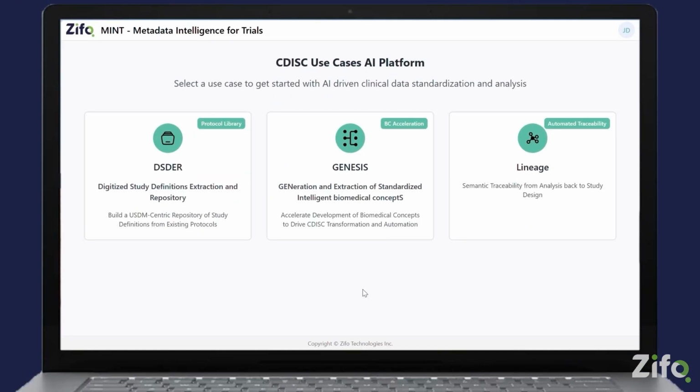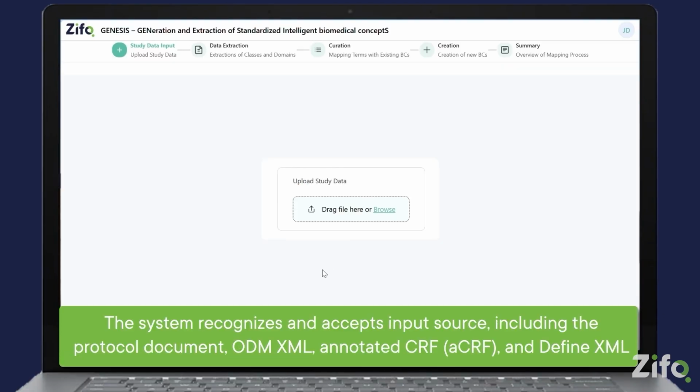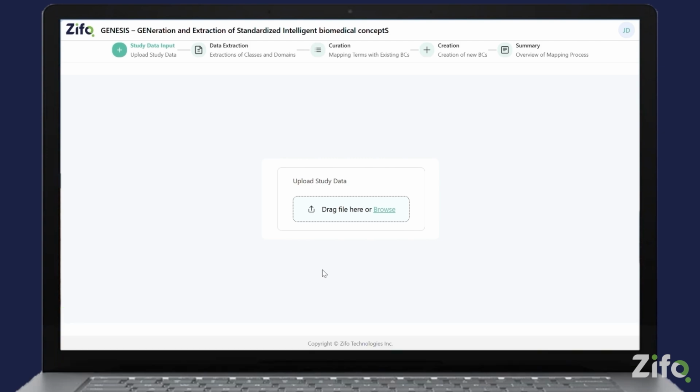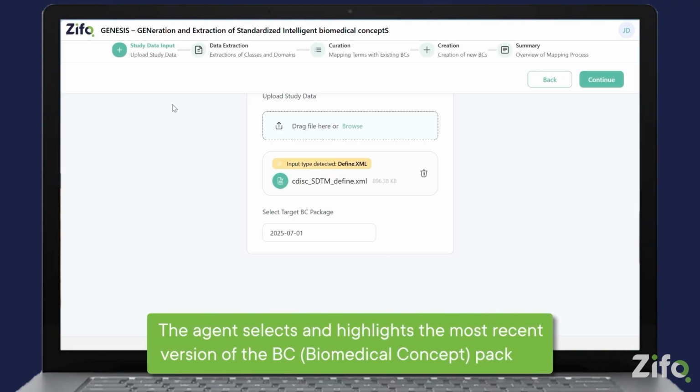Welcome to the Genesis, the gateway to intelligent biomedical concepts, curation, and creation. As a part of our vision, this app supports protocol file, ACRF, ODM, XML, and Define-XML. In this demo, the workflow is demonstrated using the Define-XML. Once the file is uploaded, you can select the target biomedical concept version. The system automatically fetches the latest available version from the CDISC Biomedical Concepts Library.